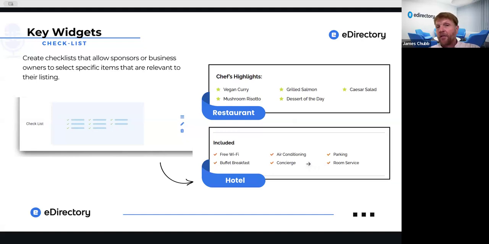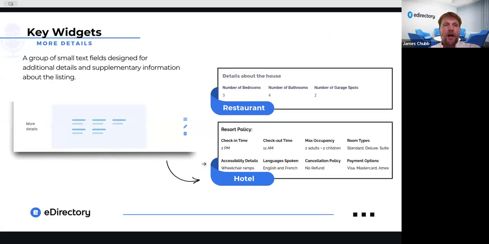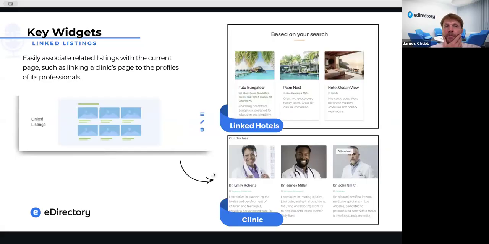Those kind of things are a checklist widget, which is a really key widget. More details widget can have more information. These are things like if it's a house, maybe number of bedrooms, number of bathrooms, number of garage spots. Resort policy, you may include this kind of thing here, as you can see in this example. Check-in time, check-out time, max occupancy, etc. Payment options is a big one, cancellation policy, all sorts of stuff you can put in with these widgets. So a lot of flexibility there.